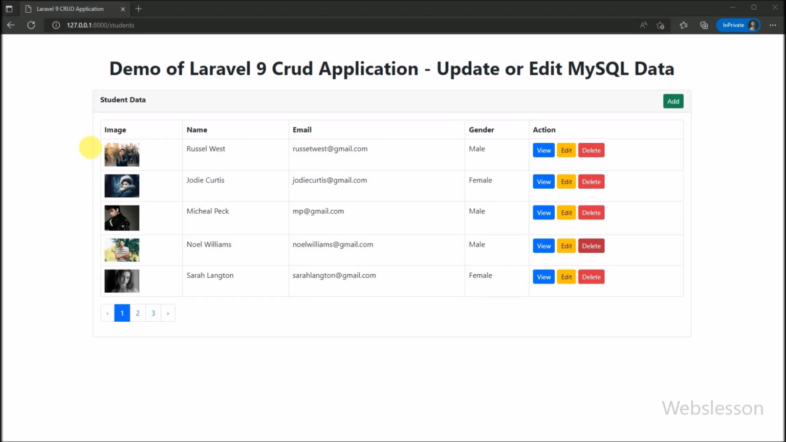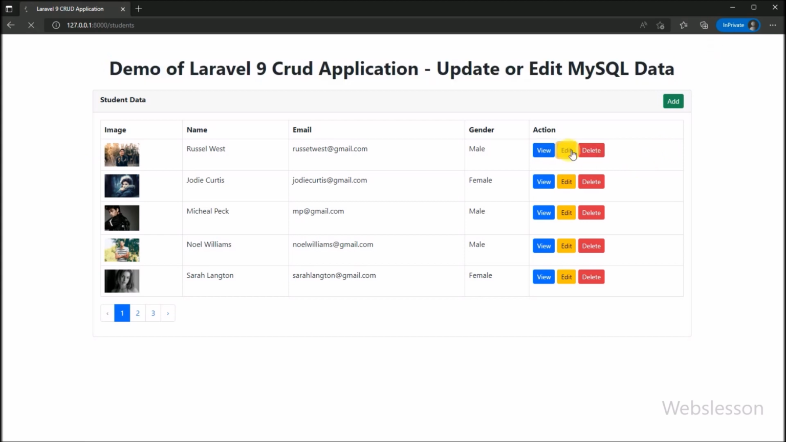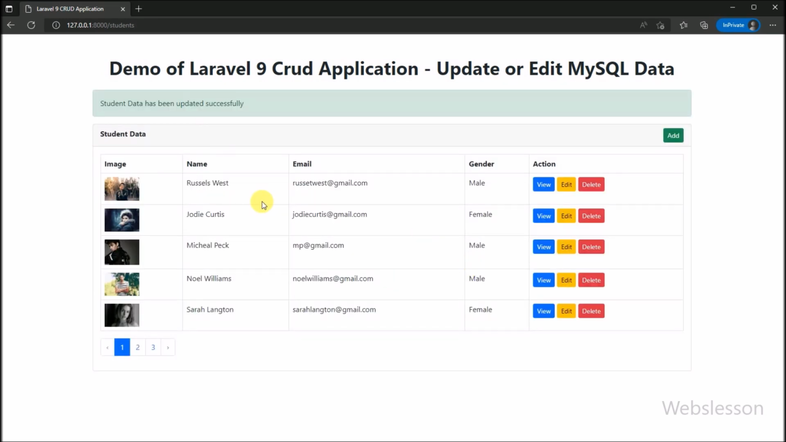Hello friends, in this video tutorial, we will learn how to update or edit MySQL table data under the Laravel 9 framework. In the previous part, we have already learned how to retrieve data from a MySQL table and display it on a web page in HTML format under the Laravel 9 CRUD application. Currently, we have built a CRUD application using the Laravel 9 framework.